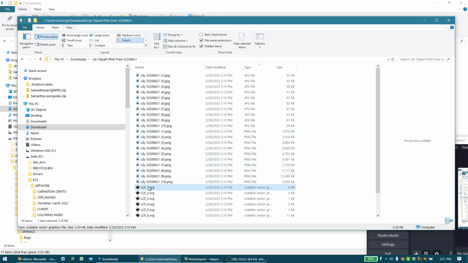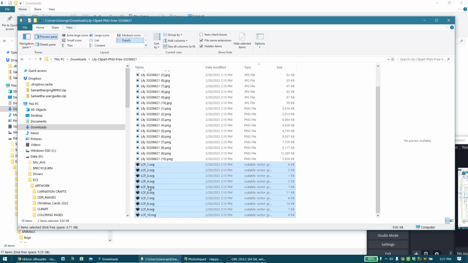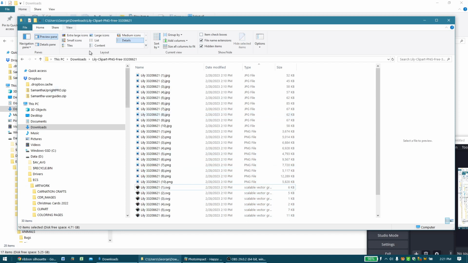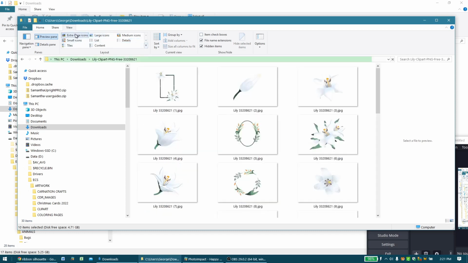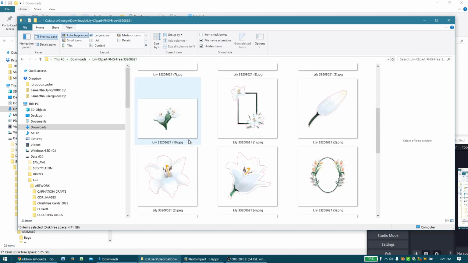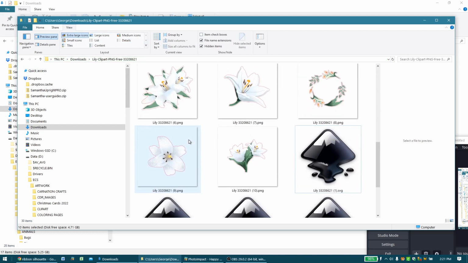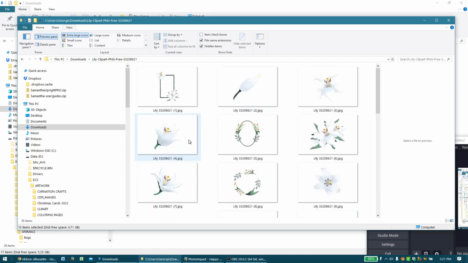So we'll do the same thing now for the SVGs. Right click, rename, Control V, enter. And now these are all ready to be moved to my D drive into the various folders. So let's see what these actually look like. I'm going to do large icons because those white flowers are a little hard to see. So we've got some beautiful lilies here. Would have been nice if I'd already had those for my Easter cards, but that's okay.